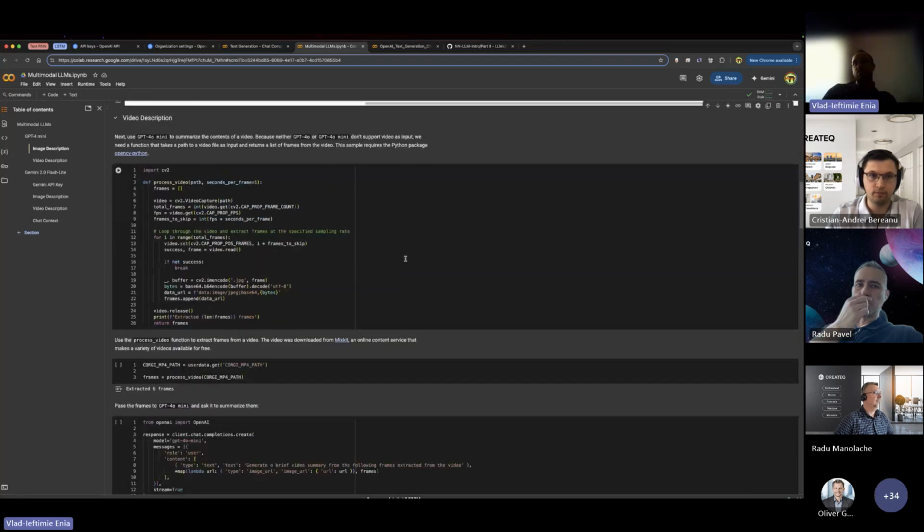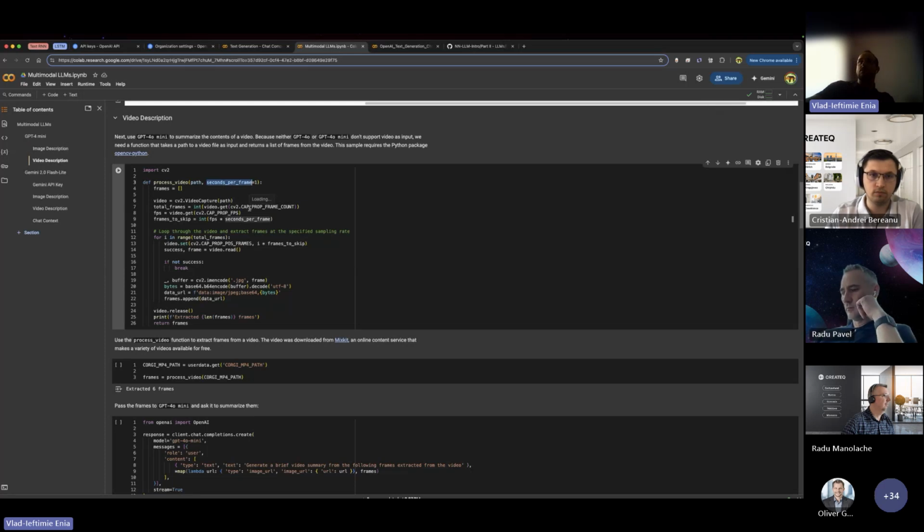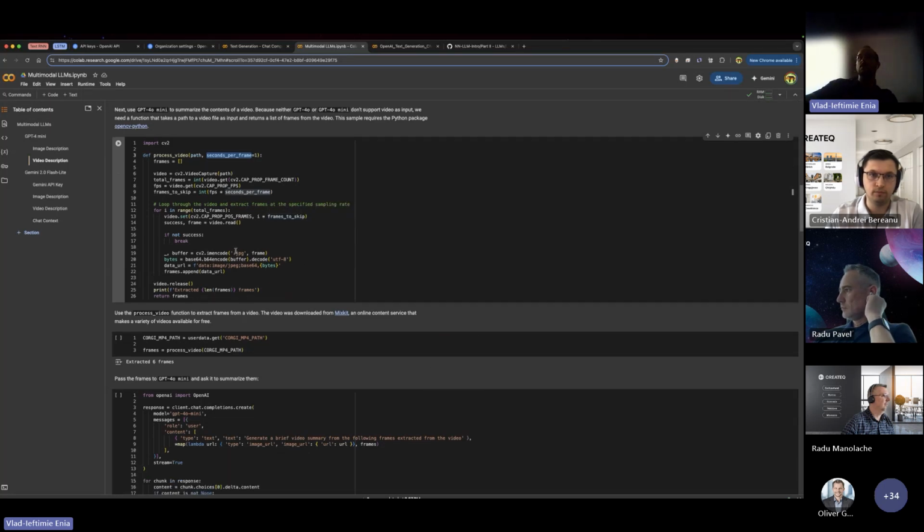Now, OpenAI does not support video inputs, but you can bypass that by converting the video into a stream or a sequence of frames. This method does just that. Don't worry about it. You can use it as it is. This parameter here is basically the sampling rate, so how many frames you want from the video per second. So I will use 1 frame per second and have the list of frames here from the video.